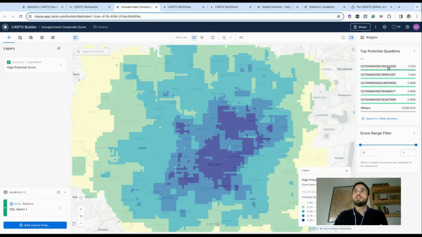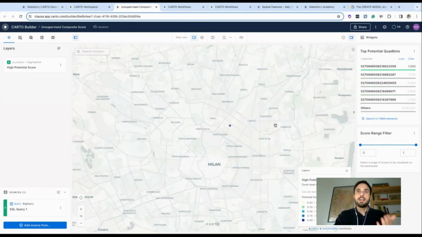One of the things that we can do also in Builder is, for example, create a widget in which we are identifying the top potential quadbins. So, for example, this is sorted by the scoring that we just created. So we have here the 5 top quadbins. If I select the first one, I can see what is the area of Milan that, based on the business knowledge that we have inputted into creating this index, so the weights that we have assigned, would be the most attractive area for expanding or for opening a new beauty center in this case, or a new store, or for investment.